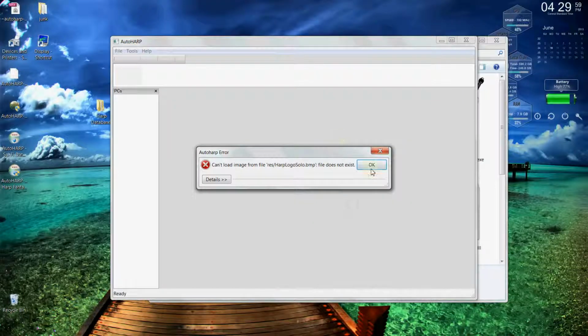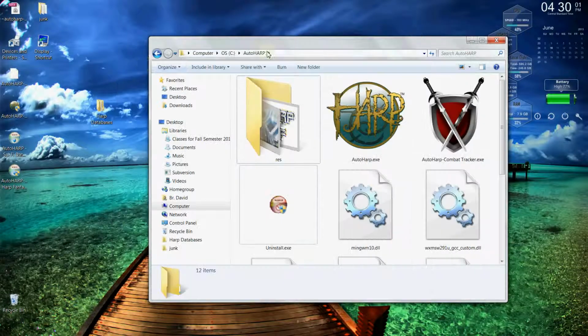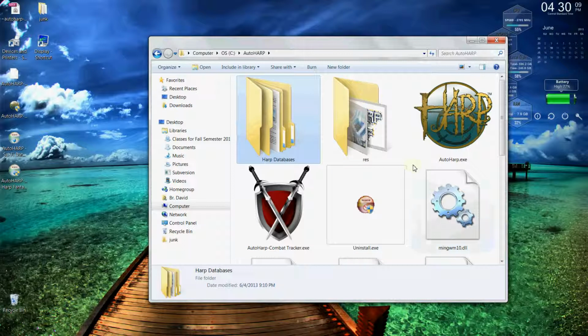Oops. I didn't mean to do that. Let's try that again. There we go. And so now what we've just done is we've saved a copy of it onto the desktop, and then we brought it back after we installed a supposed AutoHARP update.